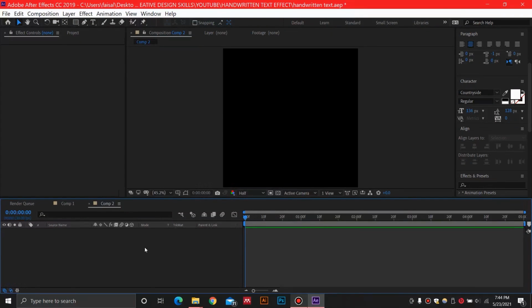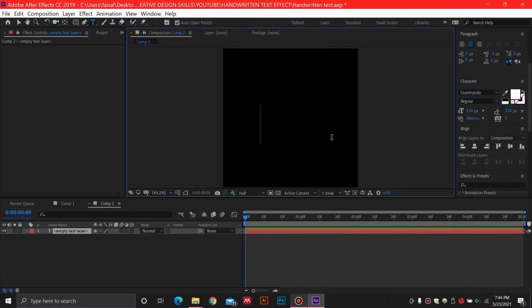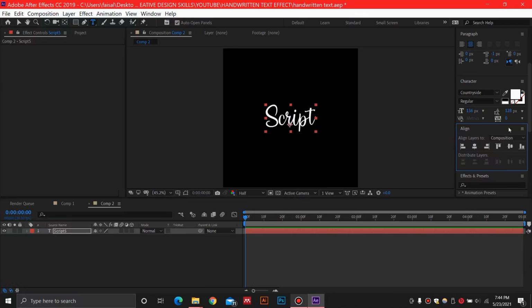So for this effect, we are going to jump straight into After Effects, and let's just go ahead and type something over here with this type tool. You can type anything that you want. Let me just go ahead and type something. You can center it within your screen by using the align options, and it's good if you use a script font. You can use any script font that you like.